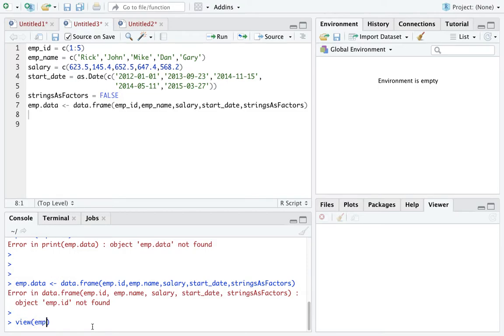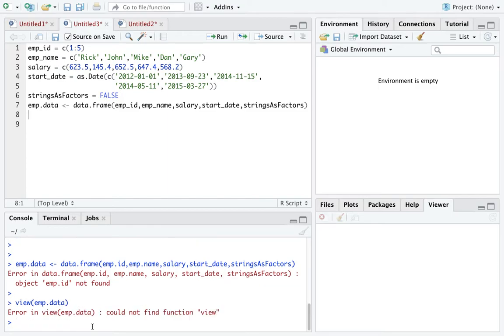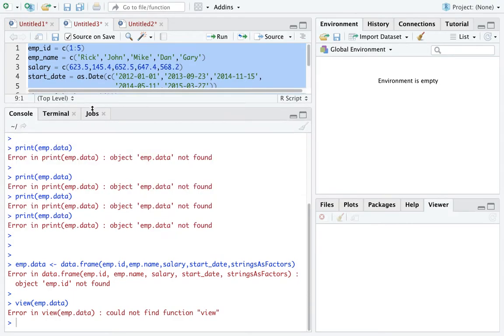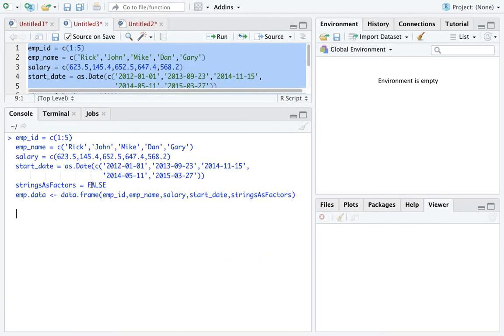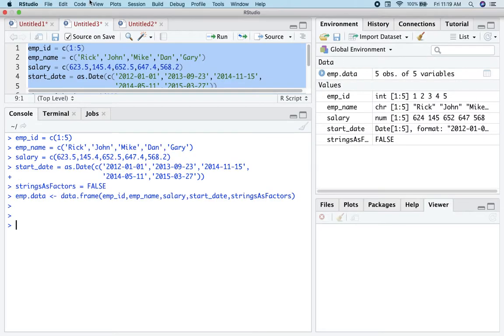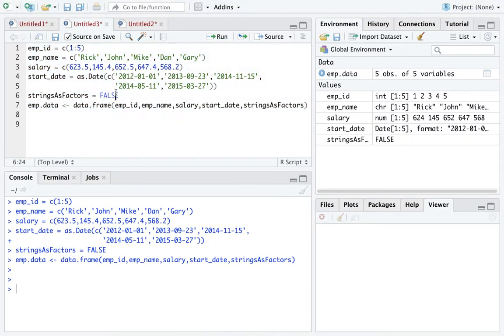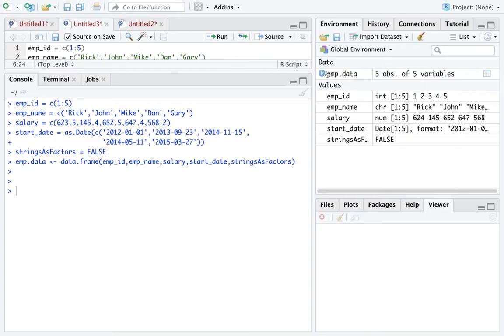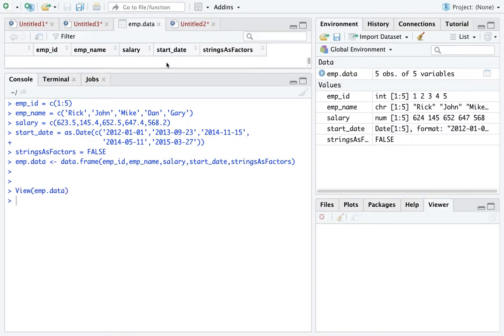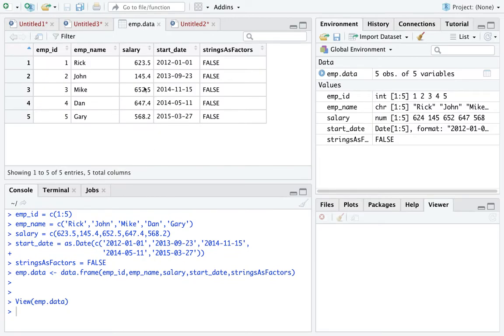Let's check emp.data. Could not find the function, and that's what the problem is. emp.data, data.frame, and what's the problem? Let me relaunch it. Copy, blank the terminals right here. Okay, let's run now. What is the problem in the script then? Fine, let's see our data. Okay, so stringsAsFactors is wrong there.